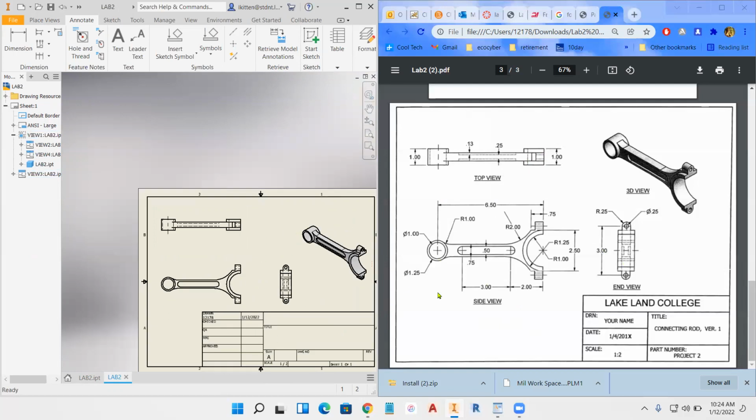So do all of them, put all your dimensions in there like it's shown here. It should be basically identical. Save it, and then go back to the part and change them to yours, and then upload that one for grade.